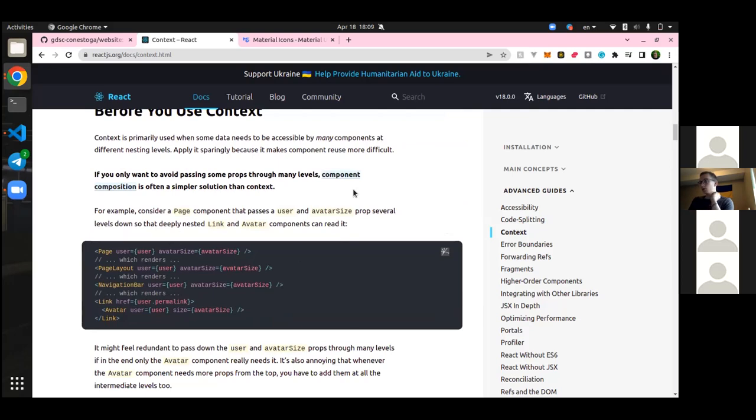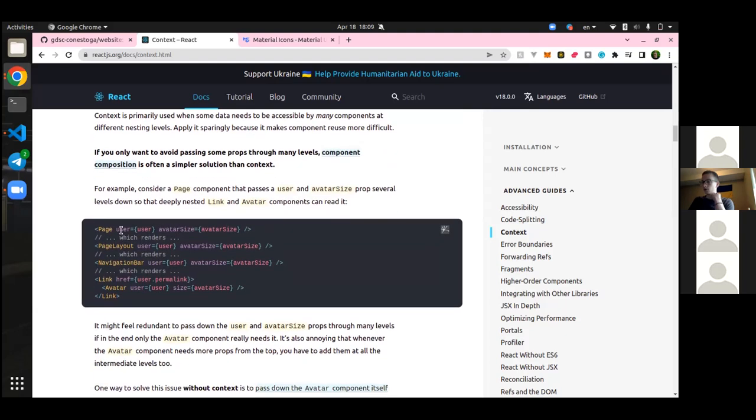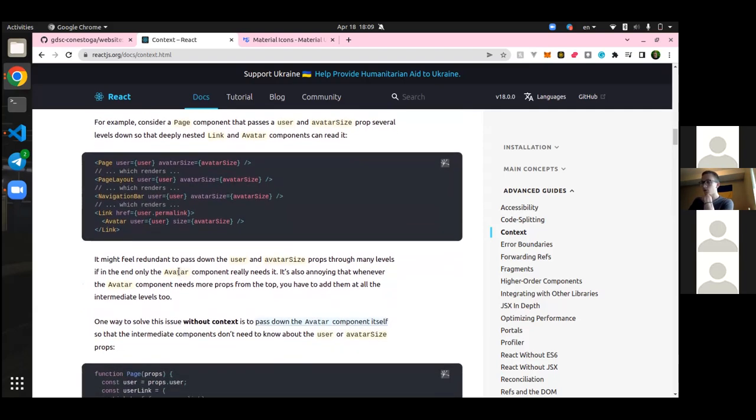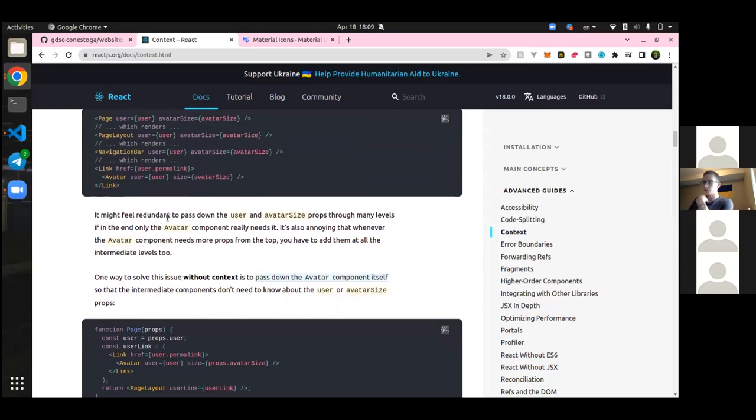So they're also explaining that it's not always the solution. You could go without using context. They're showing this example of, hey, you have a bunch of elements that you're passing the same props into, like user and avatar size. That's redundant. So instead of doing that, yeah, it might feel redundant to pass down user and avatar size props through many levels. The avatar component really needs it.